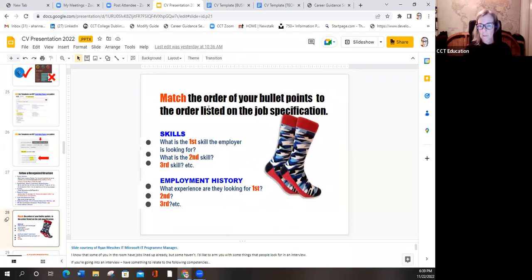Match the order of your bullet points to the order listed on the job spec. Okay, so each time, keep the job spec in mind. What's the first thing they're looking for? Do you have it? If you do, great. If you don't, move to the next one. What's the second skill? What's the third skill?